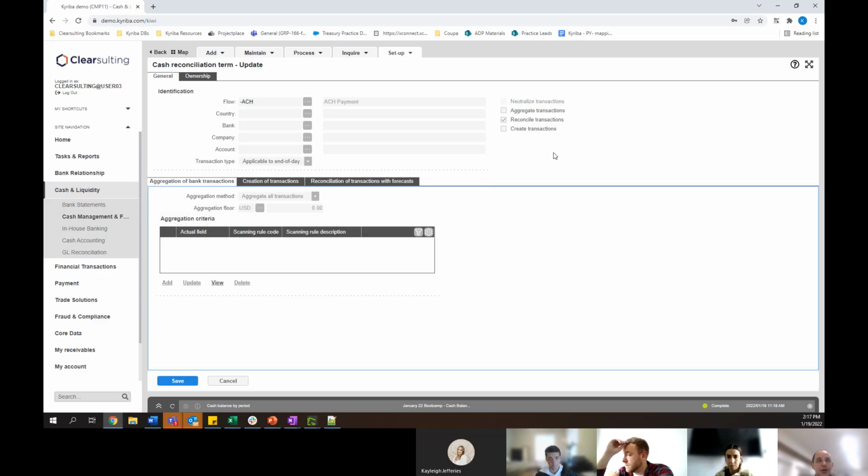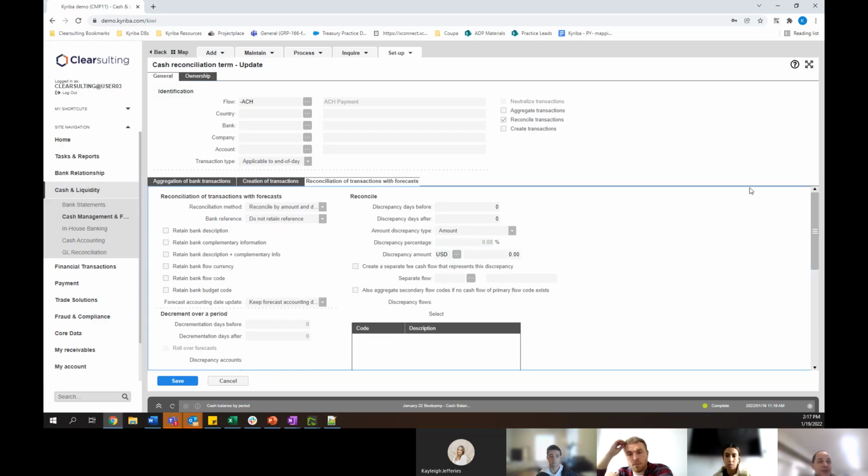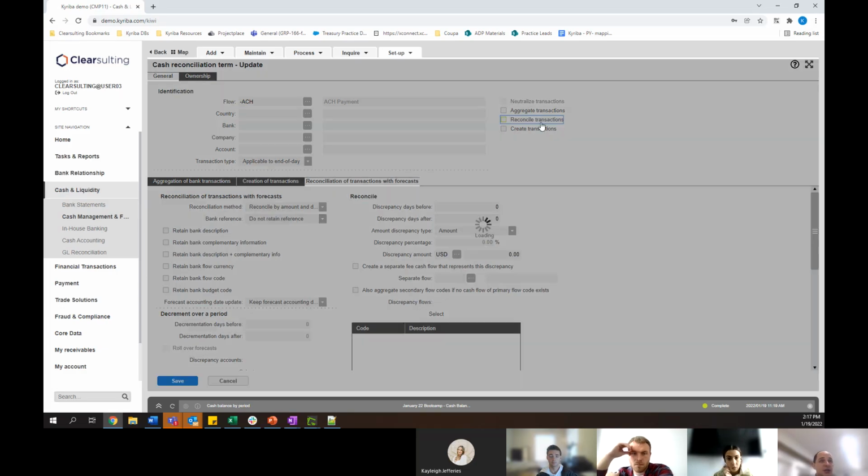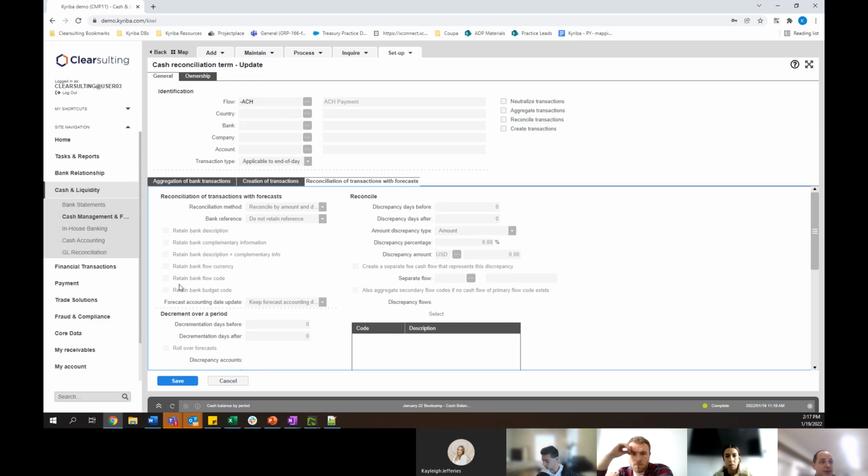Let's pretend that we're not aggregating. So now we're telling the system, okay, minus ACH, we want to reconcile or attempt to reconcile the bank transaction called minus ACH with our forecasts, presumably called minus ACH. So we check this box and then this all opens up for us. If it's unchecked, notice everything gets grayed out. See, I can't click. So we're activating this pane by checking this box. Okay.